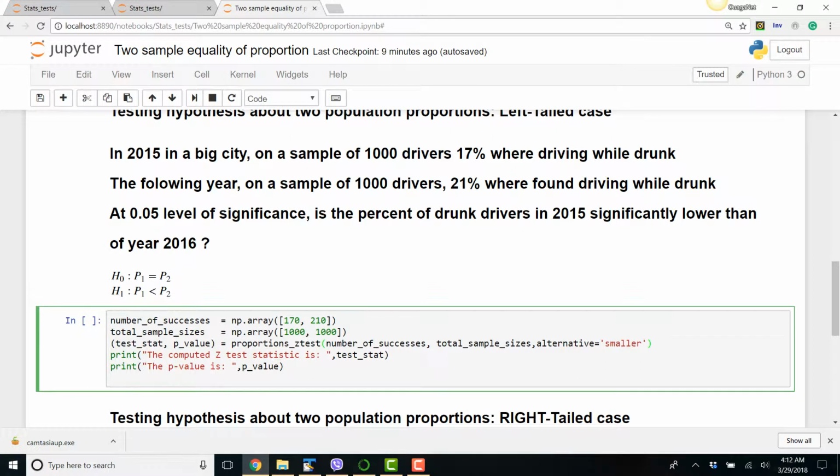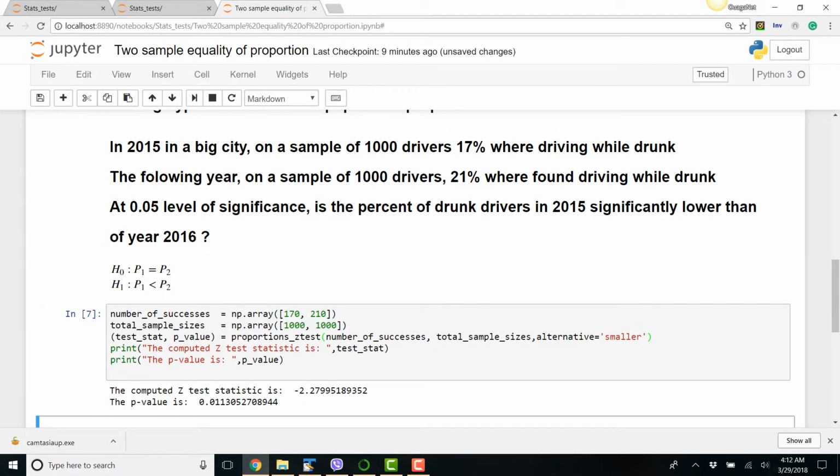All right. Again, here the p-value is 0.01130, which is less than 0.05. So at 0.05 level of significance, we reject the null hypothesis and conclude that the proportion in sample 1 is less than in the second one, which makes sense. We see 17 and 21. The test statistic confirms it here.